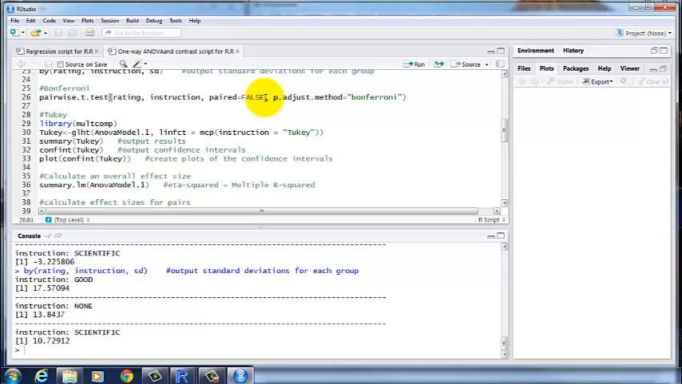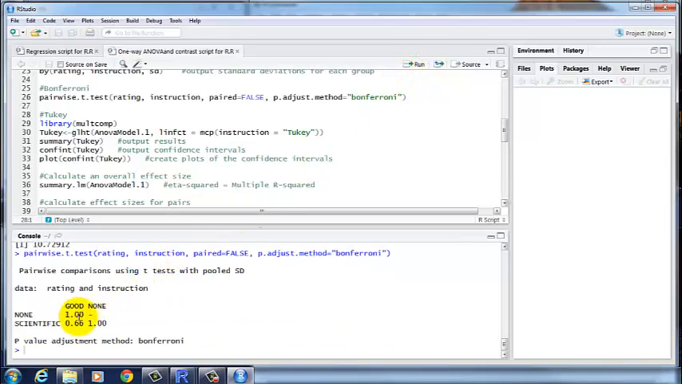They're independent, so that needs to be false. And p.adjust.method is the type of adjustment we're going to make to our p-value. So in this case, we're doing the Bonferroni adjustment. There are other options as well. Click Run, and this gives us a table that is all of the adjusted p-values for each combination.